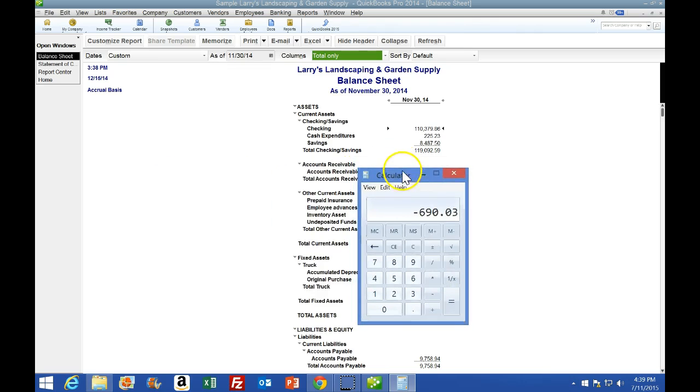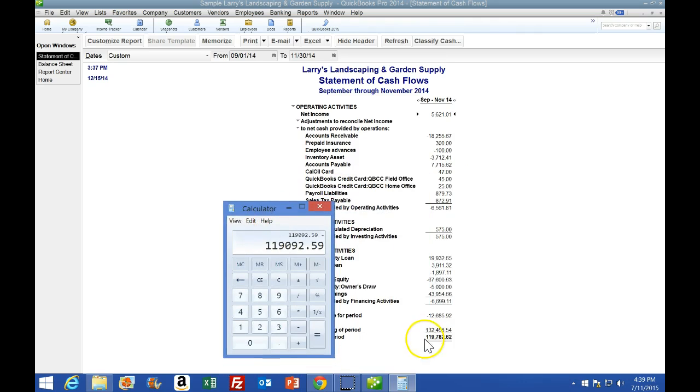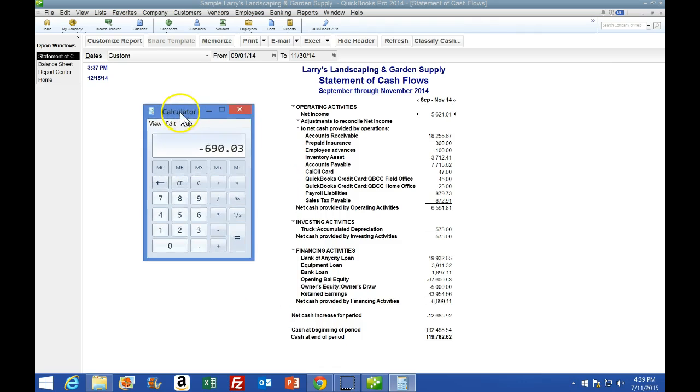So let's take a look at what that difference is. We have $119,092.59. I'm going to go over here to the statement of cash flows, and we have the bottom line number that should tie out, which is $119,782.62. Now, we're off by $690. QuickBooks should not be off because it's a database program and it forces us to be in balance. So we should be able to find that somewhere.